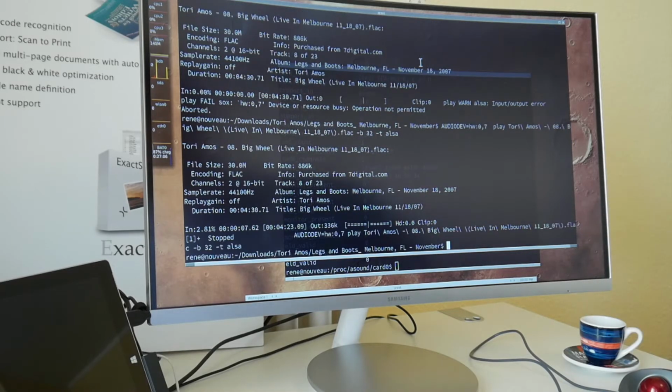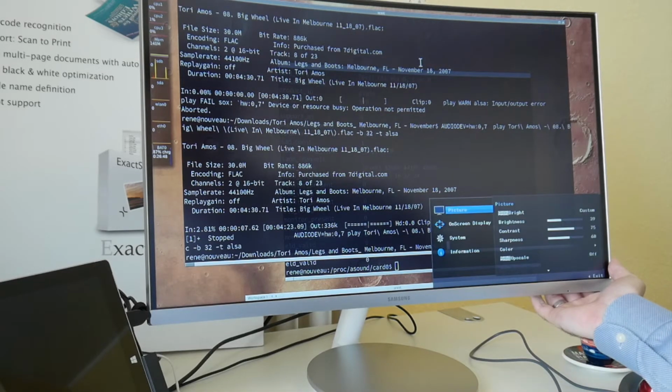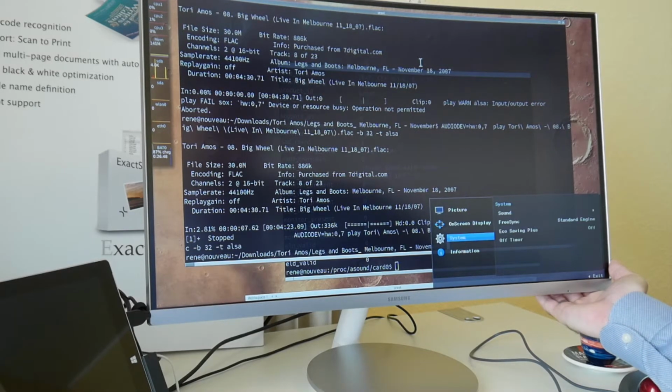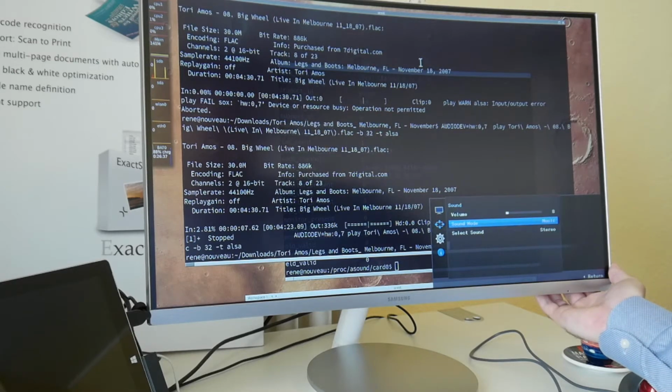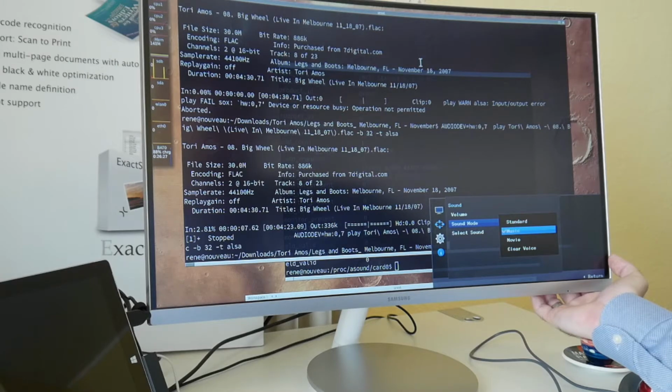As already expected, the speakers do not sound that great. For some system sounds and light gaming, that probably is enough though. In my opinion, if you change the sound mode to music, it sounds a little bit better. The standard mode is a little bit damp. This music mode adds a little bit more high frequencies.